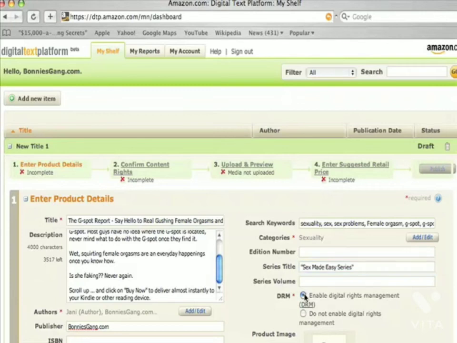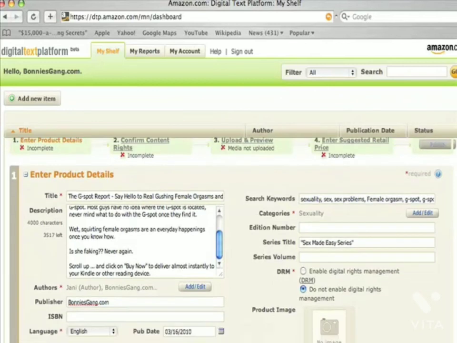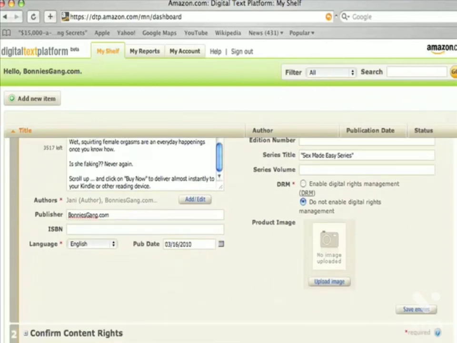If you don't care, like I don't care, I hope people pass this book around and go on and buy one of my other products. So I'm going to use do not enable digital rights management.